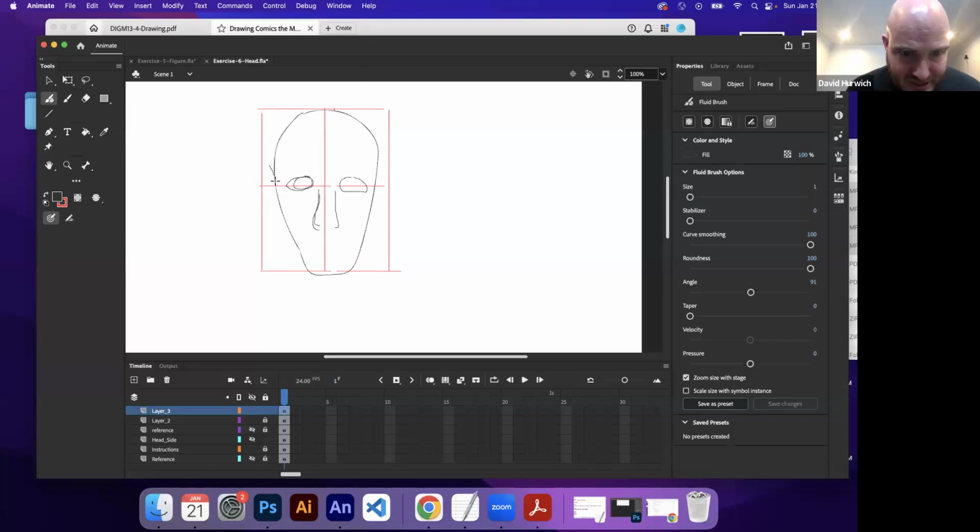So this is the top of the ear or the eye. So it'd be kind of like that. Once again, this is without hair. So if you're going to add hair, that's going to change things. But you get kind of an idea.